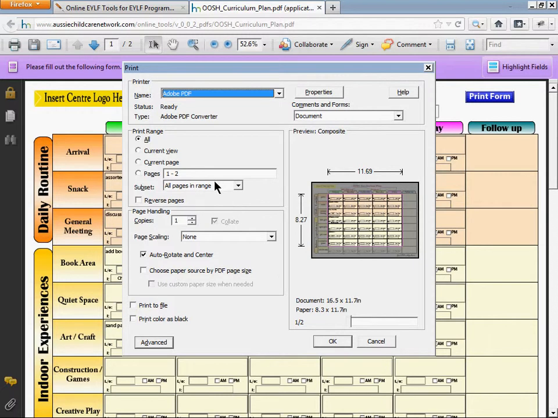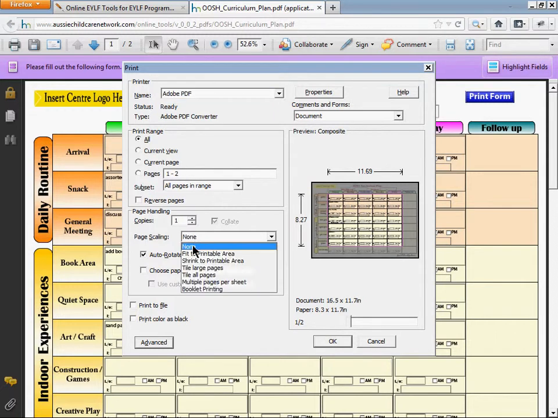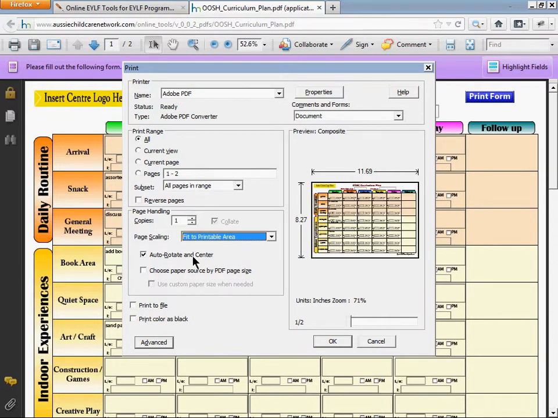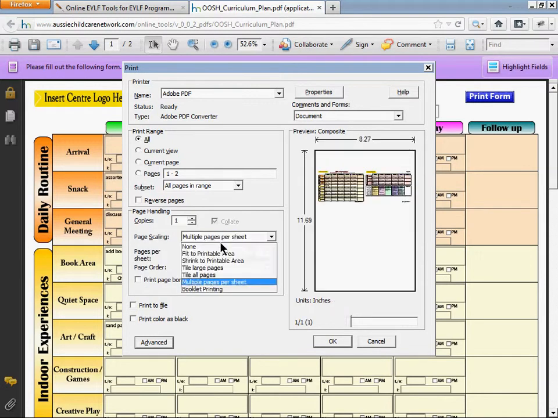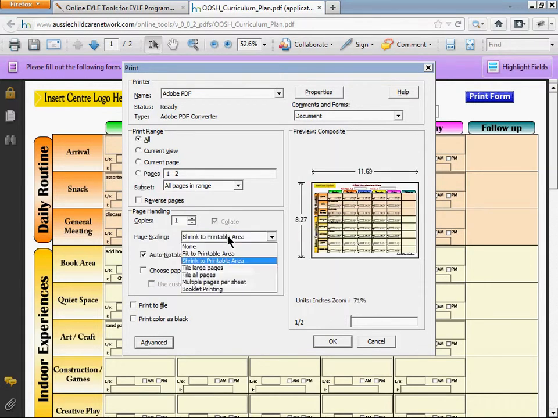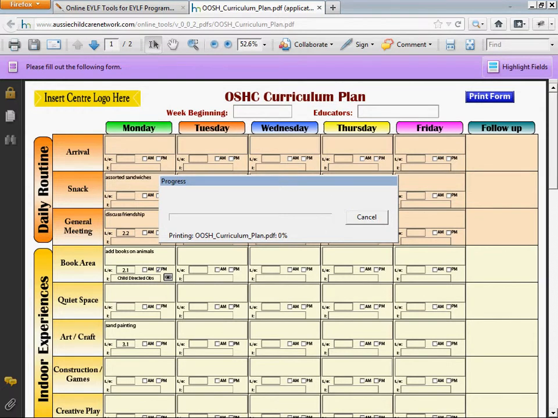Now, before you go ahead and print the form, you'll notice here that there is page scaling. At the moment it's on none, so I recommend you do fit to printable area, because that will fit the entire documentation onto the printable area. You can also change it to make it bigger, multiple pages, or you can shrink it to make it smaller, so you can have a play around with those and find the one which best suits you, but normally I'd go fit to printable area. Alright, once you click on OK, then it will basically print the form for you.